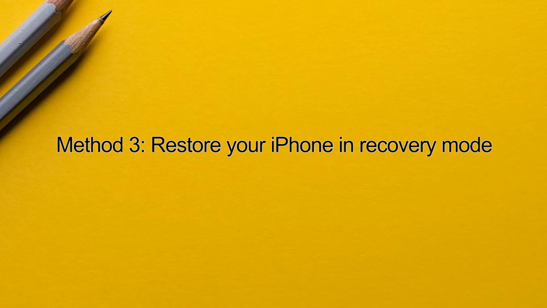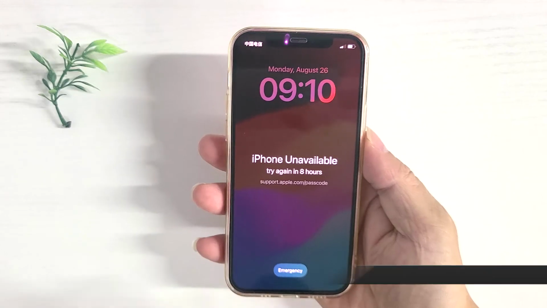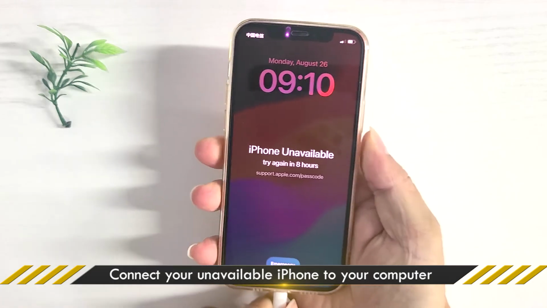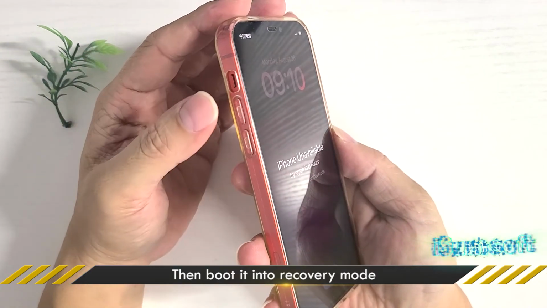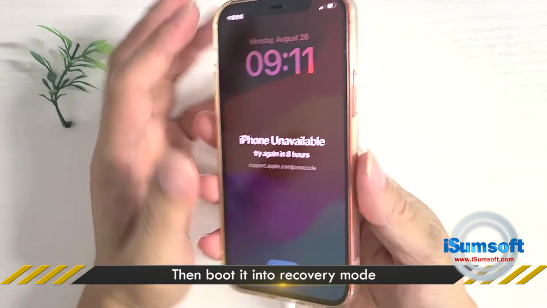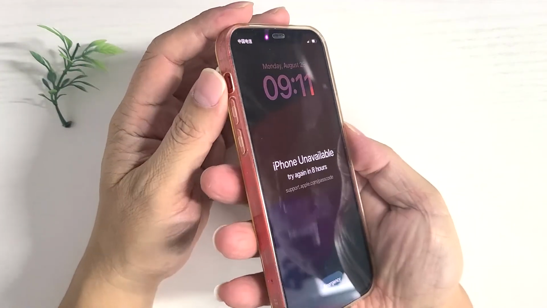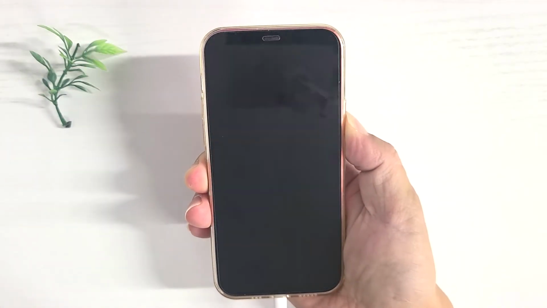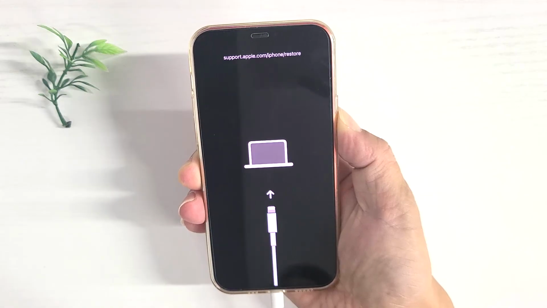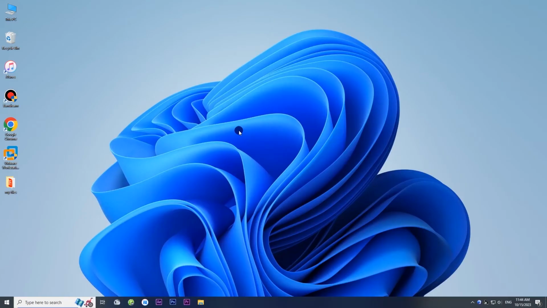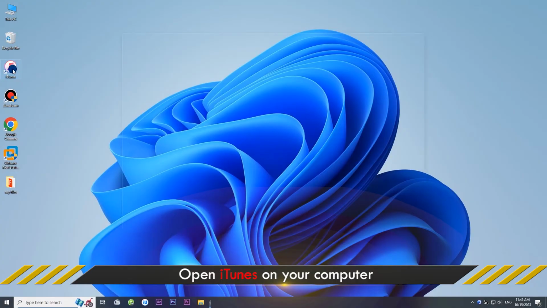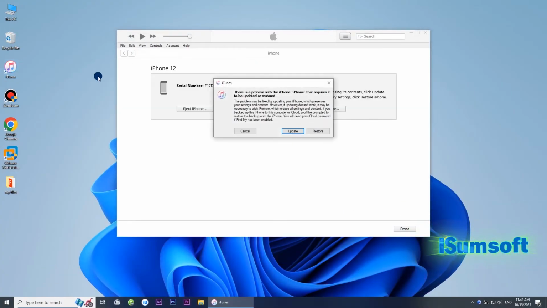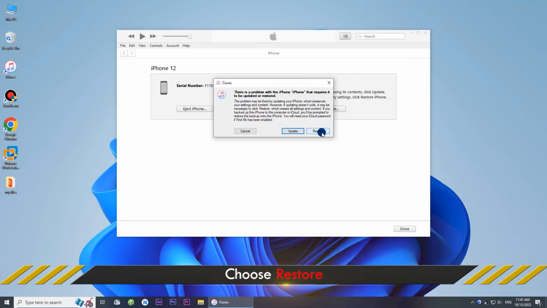Method 3, restore your iPhone in recovery mode using iTunes. First, connect your iPhone to your computer. Then, force reboot it to enter recovery mode. Open iTunes on your computer. Choose Restore from the pop-up.